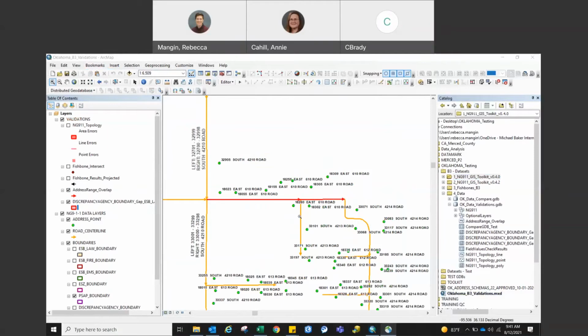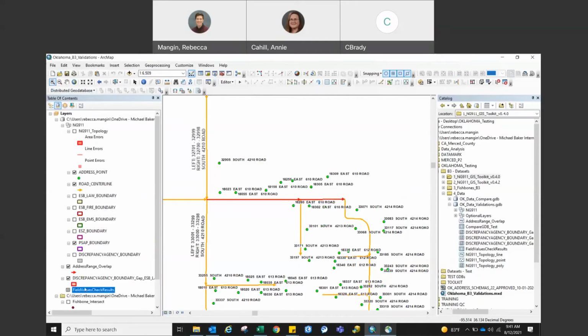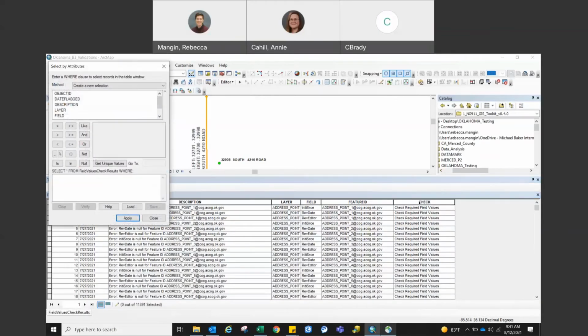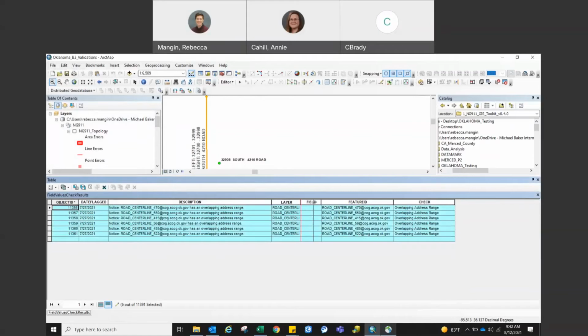We're going to look at address range overlap. Right now I have the feature class pulled in, and it's symbolized in this red. So it's a quick visual of which two road segments have a range overlap. You can also find this information in the field values check results table. By searching, I always look here at the check field because it gives that description of the checks. If you search overlapping address range, we can also see all of the center lines that had overlapping address ranges.